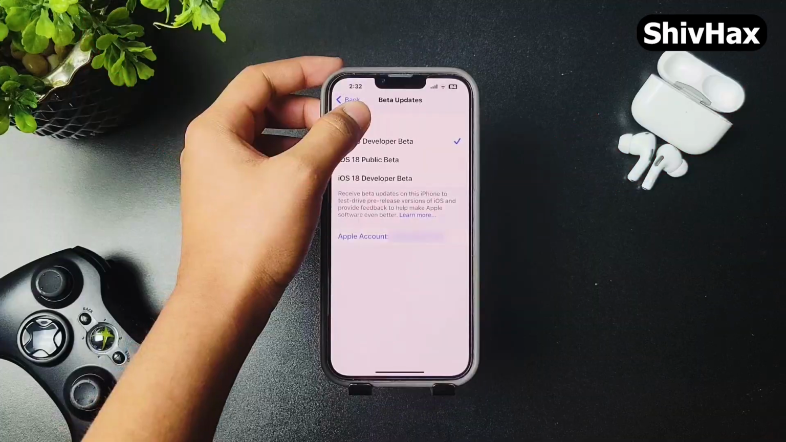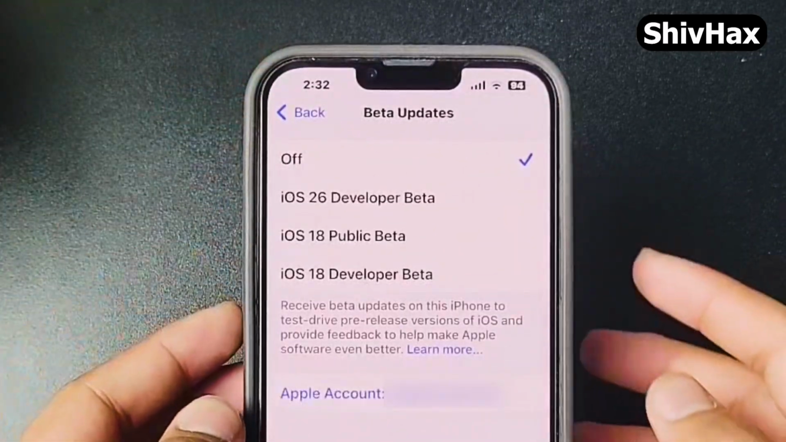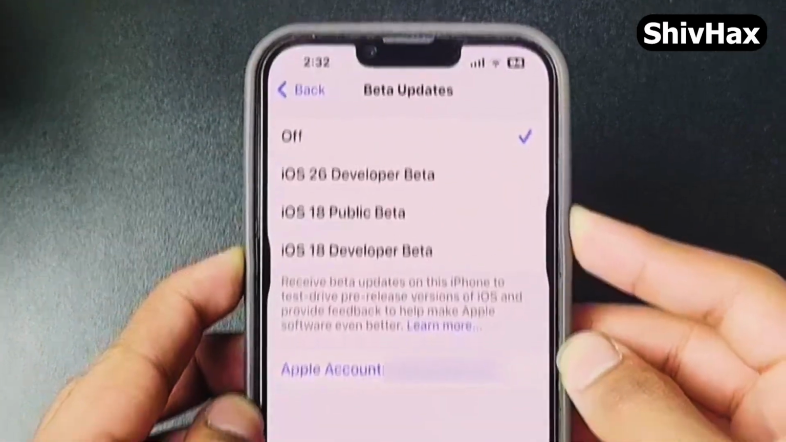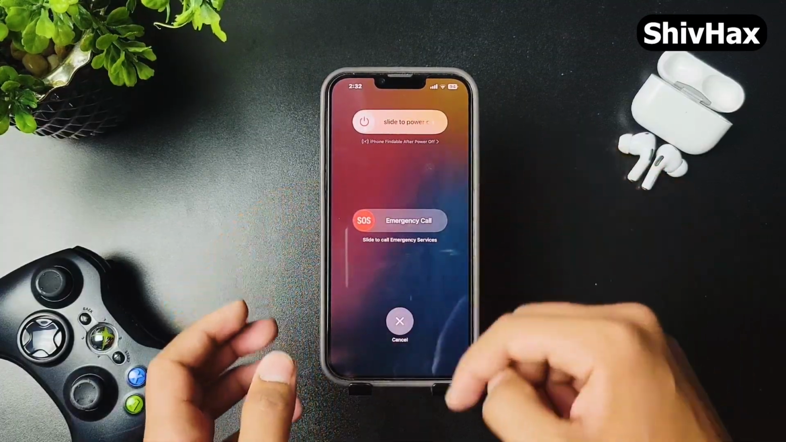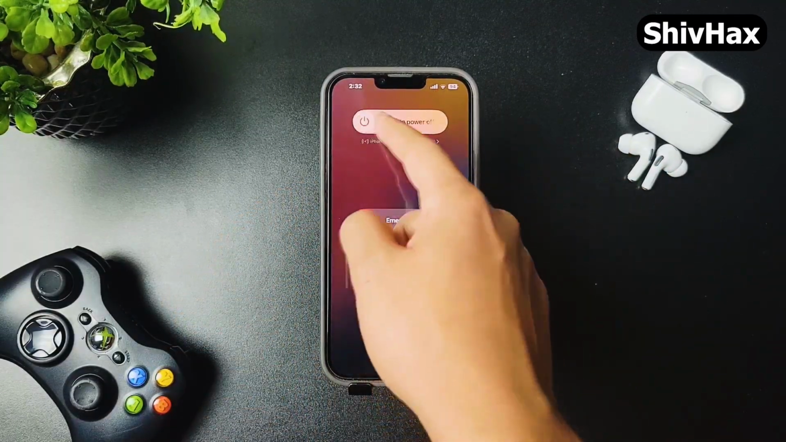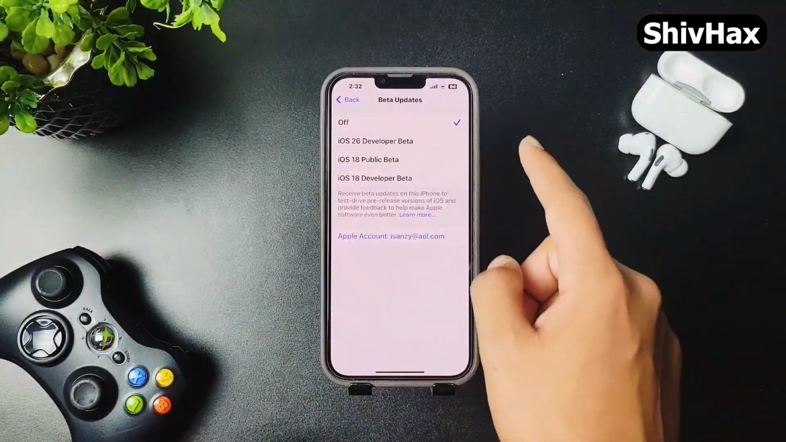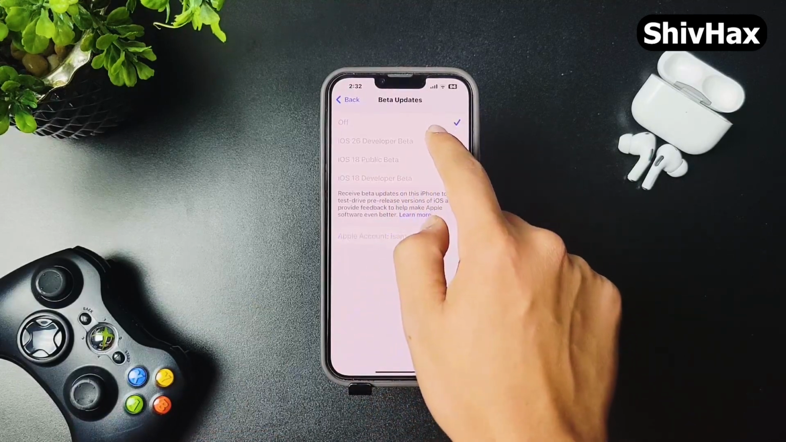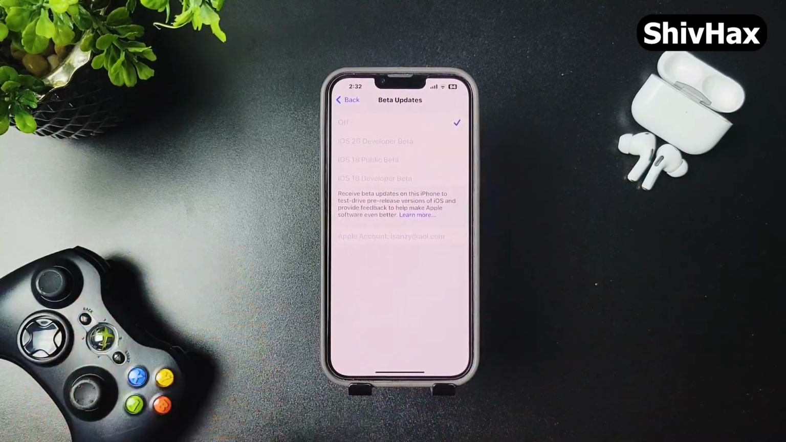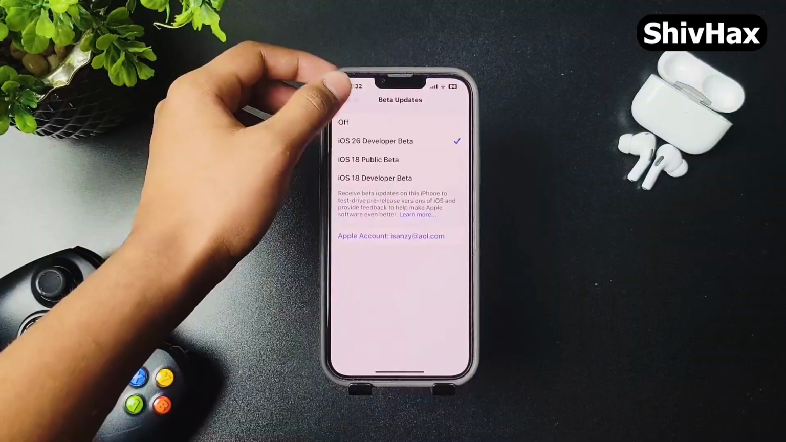So what you want to simply do is just turn it all off. Then you want to restart your phone, and after it restarts, you should automatically see the iOS 26 beta update. And after you see it, make sure to tap on it, and then you are good to go. Let it sit for another 10-20 minutes and it should update.